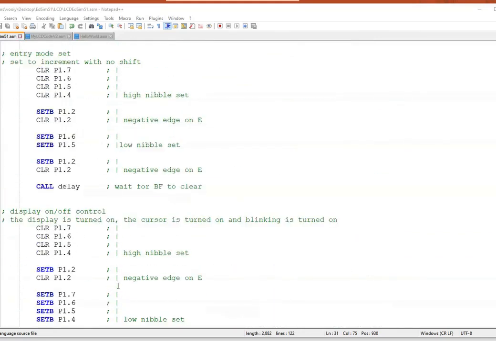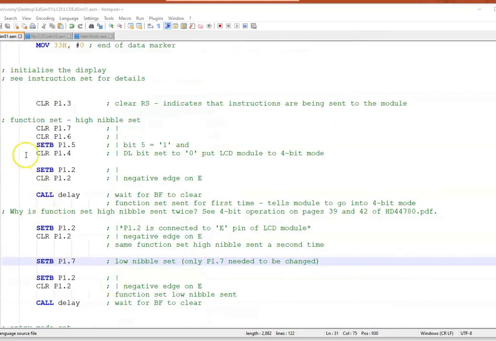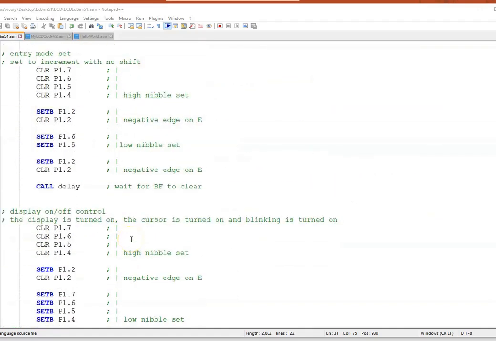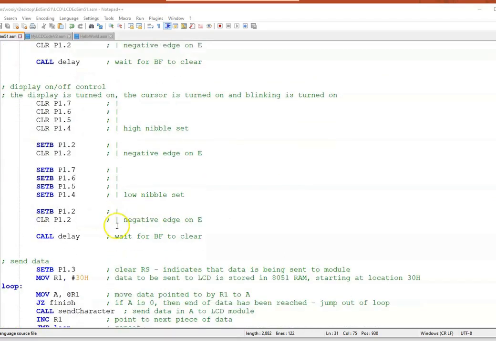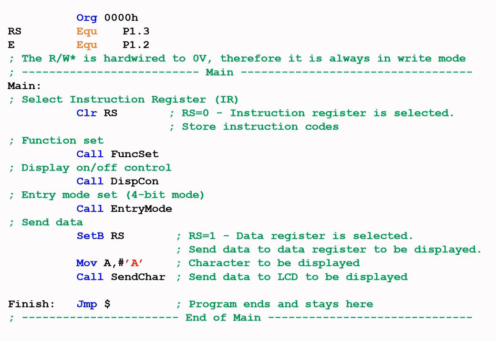What I would do, for my version of the source code, is define all these, for example the function set, as a subroutine. So that's what I would do for my version of the source code. Okay, so this is my version of the code, which is based on the original code featured in the EdSim51 website.